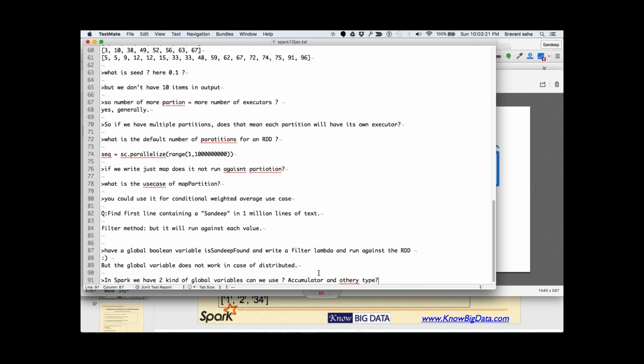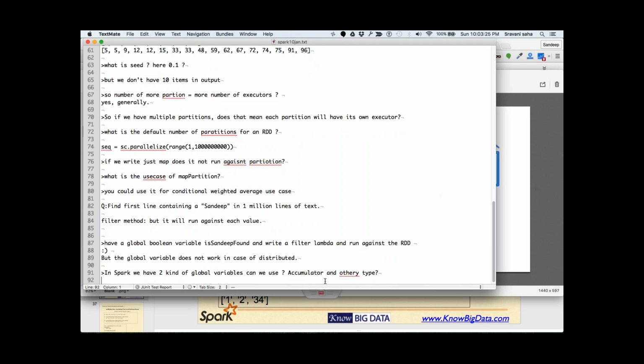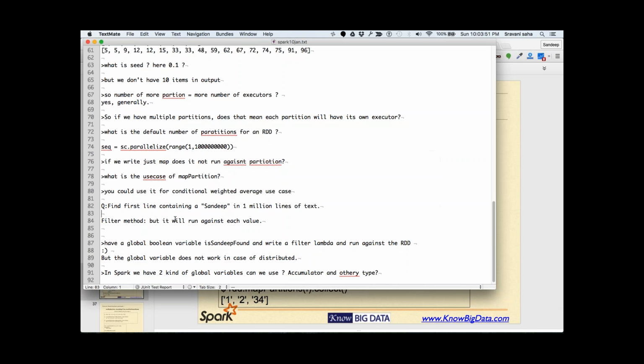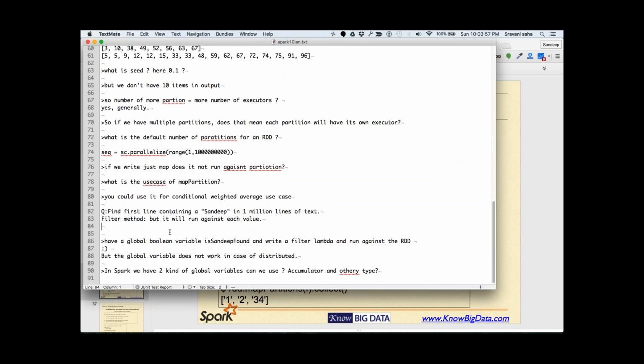All right. The global variables which we have in case of Spark, one is accumulator and the other is the broadcast. Both are kind of one directional. So one such example where we are trying to find Sandeep in a million lines of text, I have given that in my blog, the interview questions blog. In that, we basically have given a better approach than the map partition.